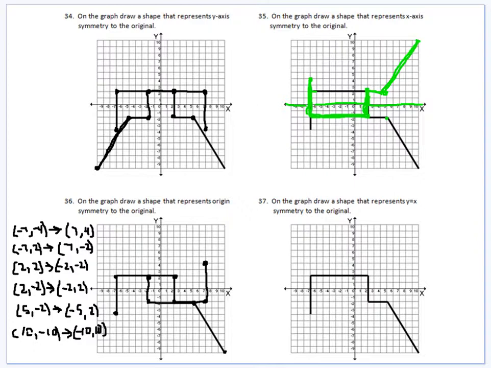Negative 5, 2 goes to right there. And then negative 10, 10. Negative 10, 10 is way up there. So there's that one. That's across the origin. And that's how I'm going to do this one over here too. Here are the original dots. So I already know that I've got negative 7, negative 4.